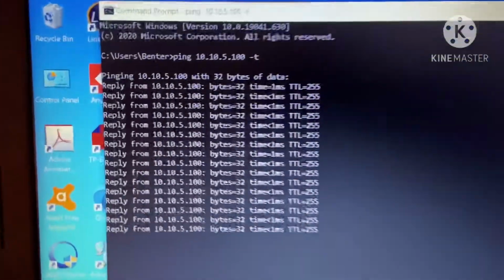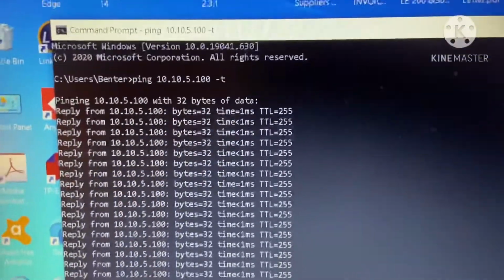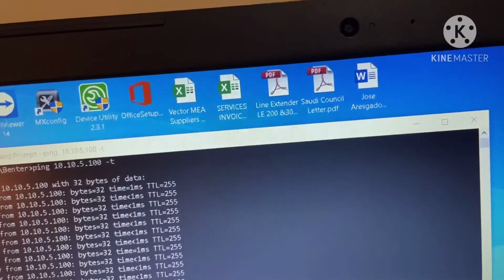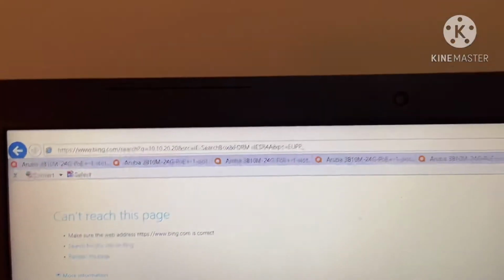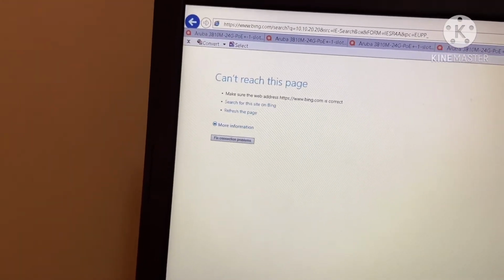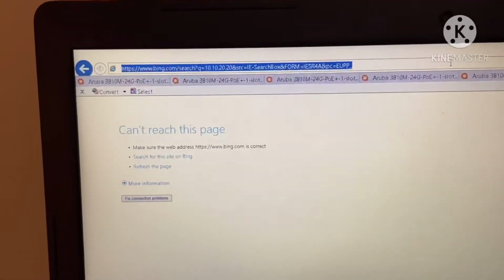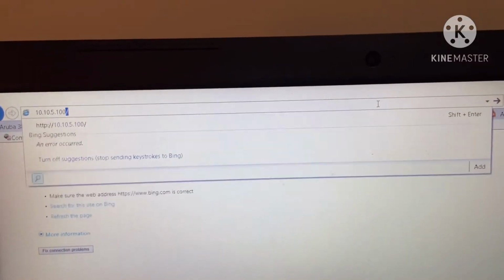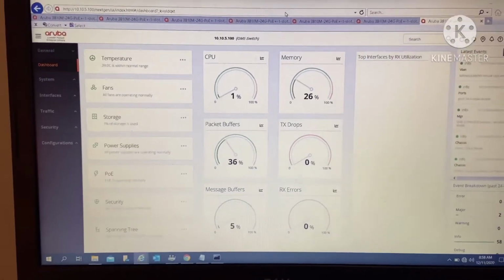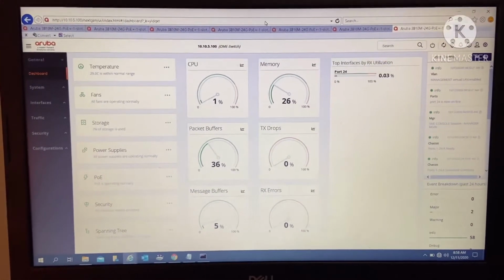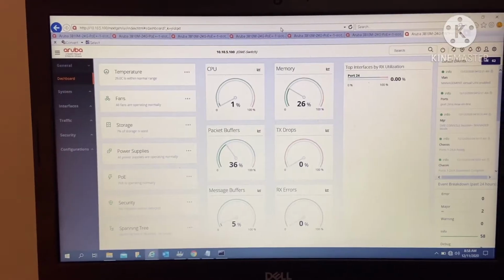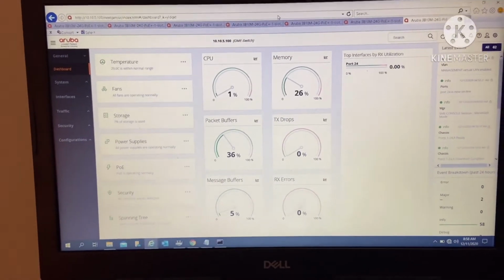Once the ping test is okay, I will try the web page. Usually the switch has its own web page. I open Internet Explorer. You can also use Google Chrome, but I use Internet Explorer. I will type the IP address, which is 10.10.5.100. I did not put a password, so that if ever the IT changes the switch IP and the VLAN, there's no hassle, since they will change the IP address later.